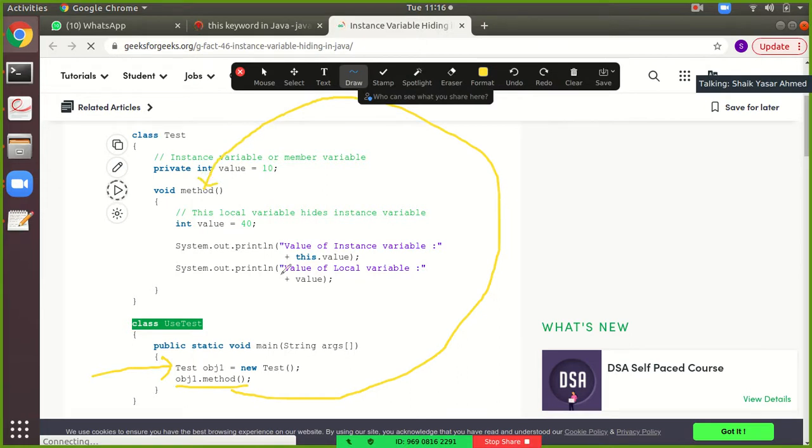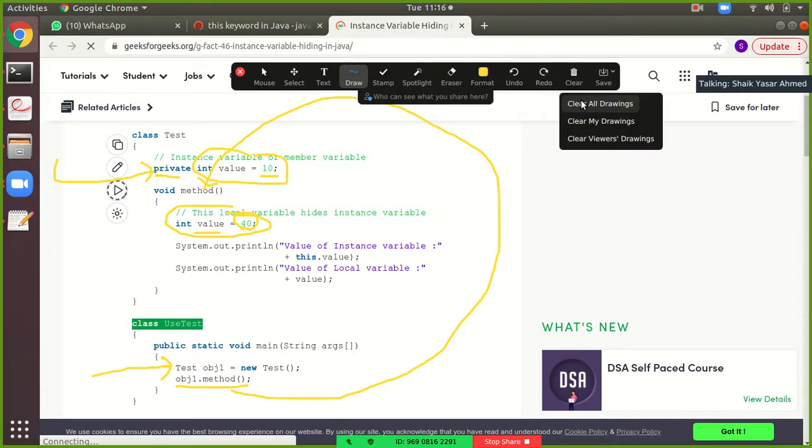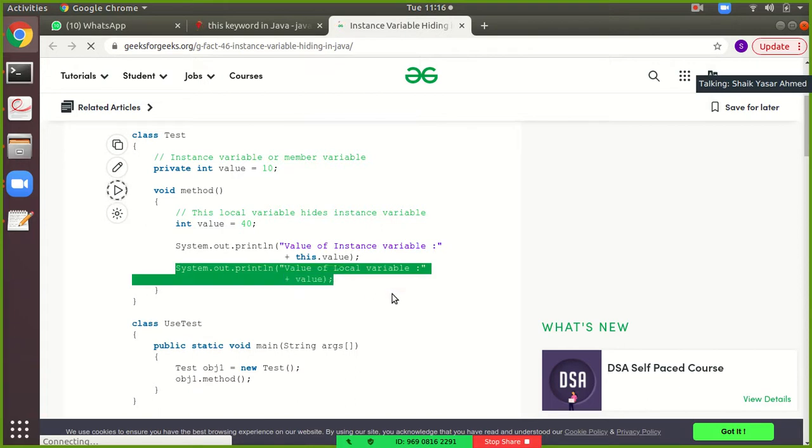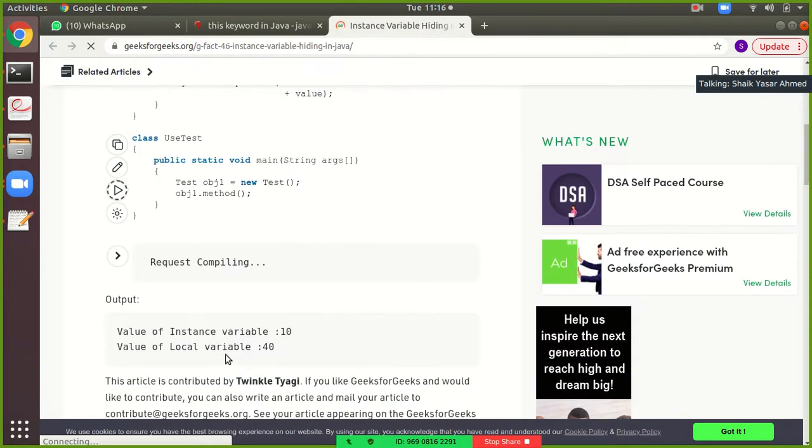So when this is called, please observe here, in class Test there is one variable value with access specifier private, which is equal to 10, and inside the method there is one more variable with the same name, value, equal to 40. So now there are two variables: this is the instance variable and this is known as the local variable. So what will happen is, you see here, only value, what this value is giving you over here, it is giving this 40.